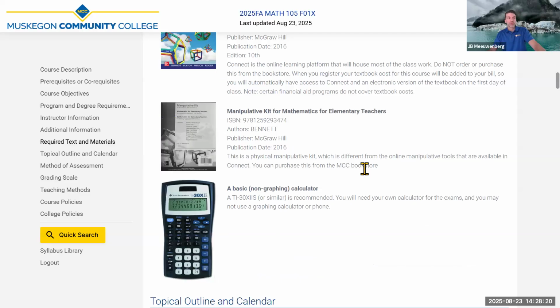One of the things I will be demonstrating a lot of things with, and many students really like this, is what's called a manipulative kit. Now, this is not included in the first aid program. You would need to purchase this separately from the bookstore. So make sure you do that right away.